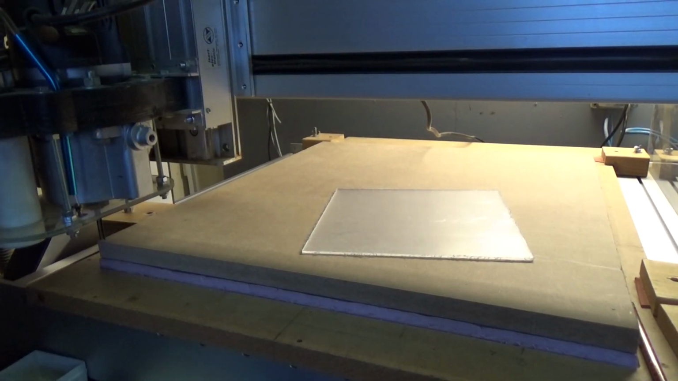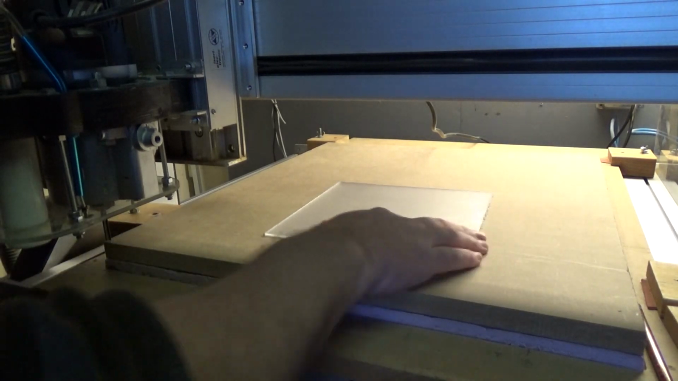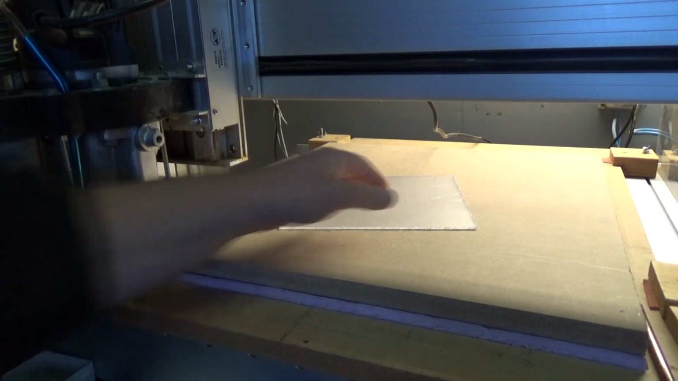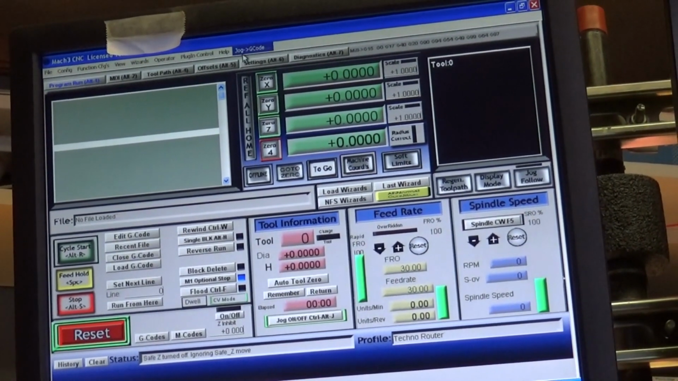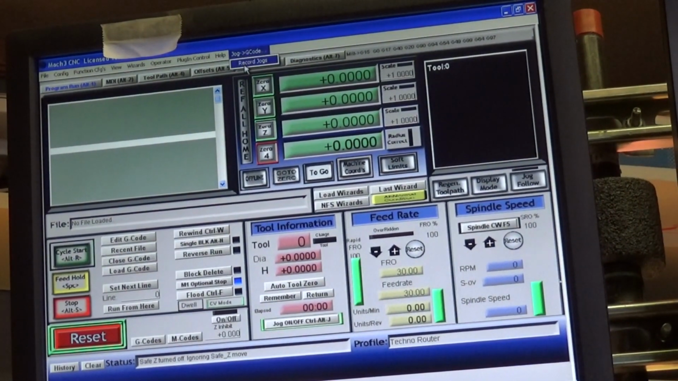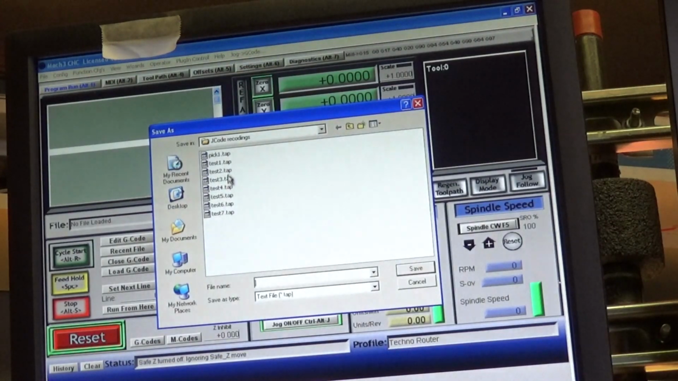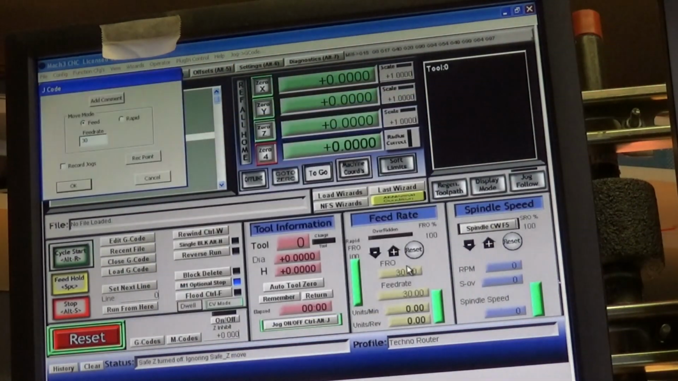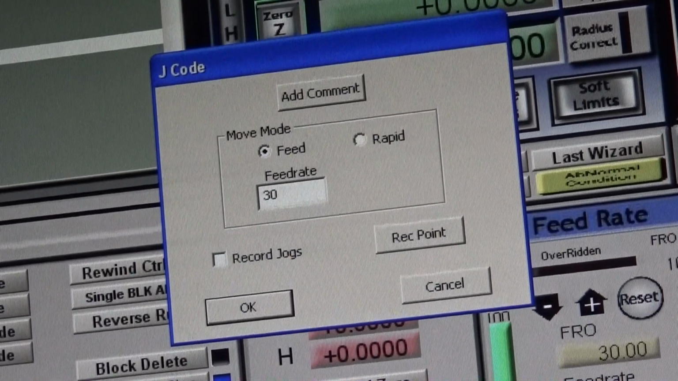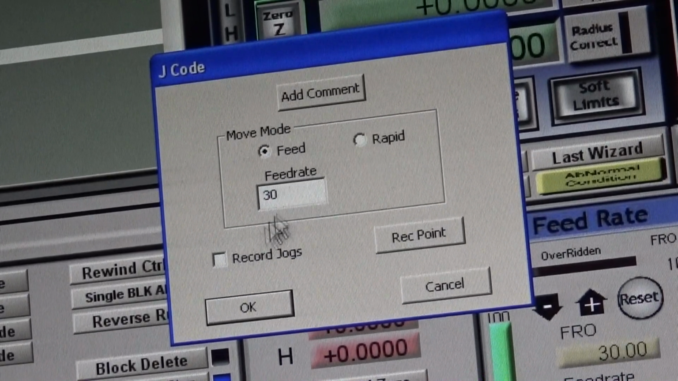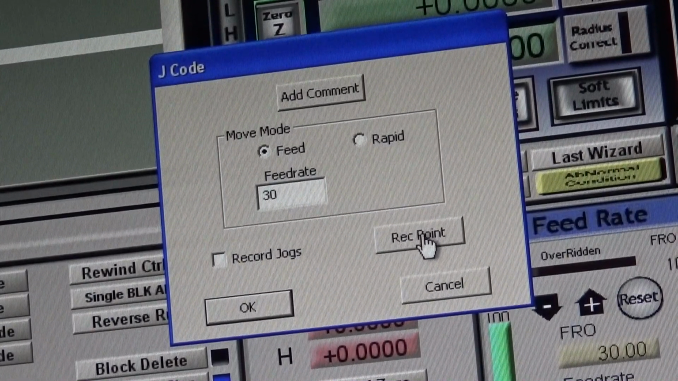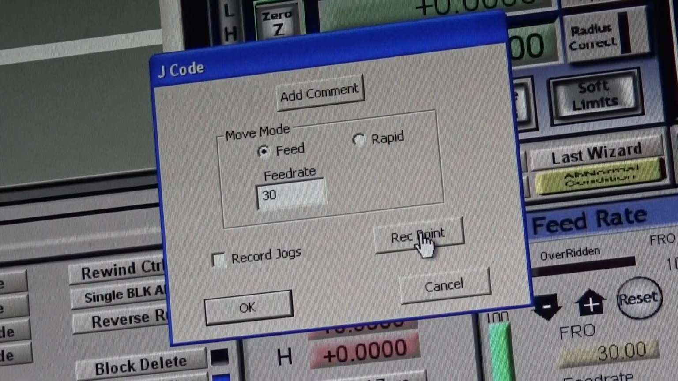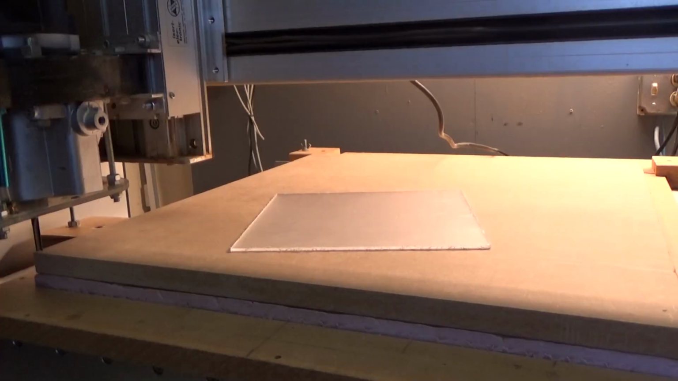Okay, let's try a little demonstration here. I have a piece of acrylic, and I'm just going to put it on the table like that. I'm going to click on Jog G Code, record jogs, give it a name. This time we're not going to have record jogs clicked. I'm going to leave the feed rate at 30. I'm going to record the first point, which is my home.